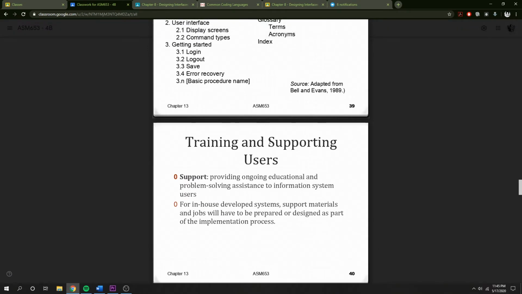Okay, this is the part that I suka sekali, which is training and supporting user. Okay, support is providing ongoing educational and problem solving assistance to information system users. For in-house developed system, support material and job will have to be prepared or designed as part of the implementation process. So kalau sistem tu dibuat dalam organisasi tu, okay, ada you punya IT department yang buat, dia orang akan actually buat this kind of training lah atau support material later on.